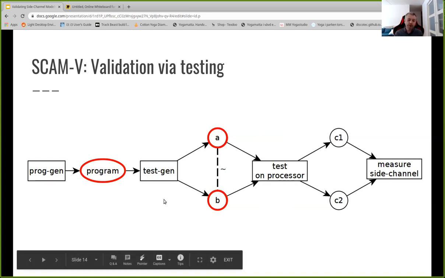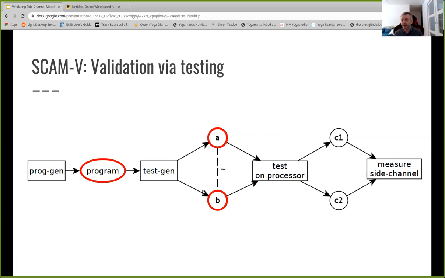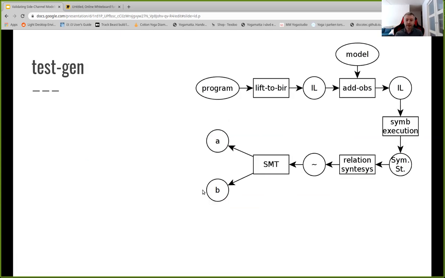So my focus here will be mainly on the test generation, that is, how we generate these two indistinguishable states. And so basically the validation is done via testing.